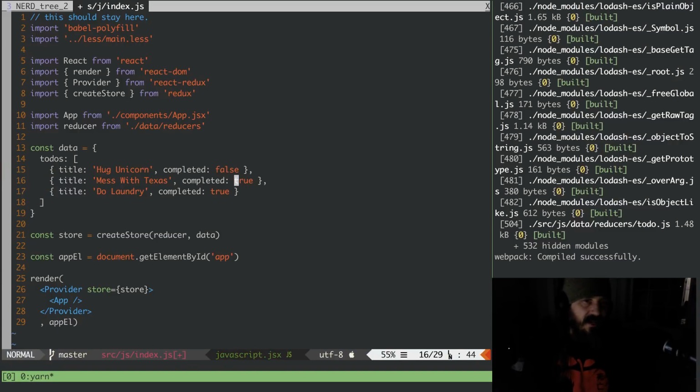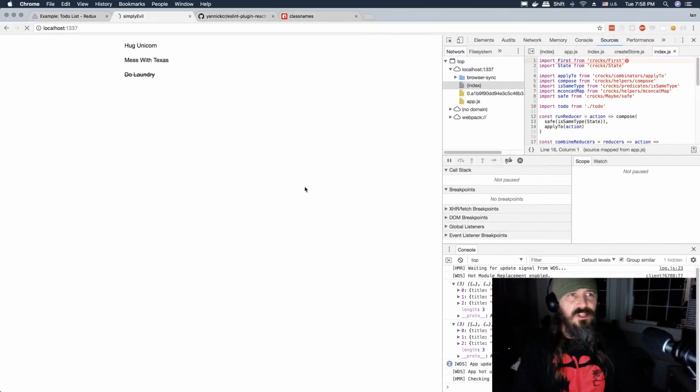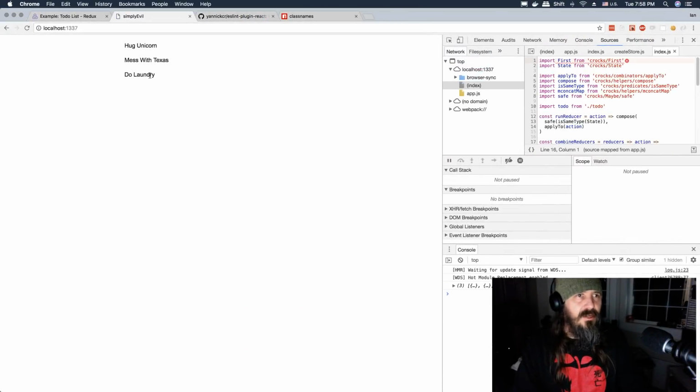You know what? I should have clicked on the other one, because it should have shut the other one off, the do laundry. Oh, and there it goes. Cool. So now it works. Sweet.